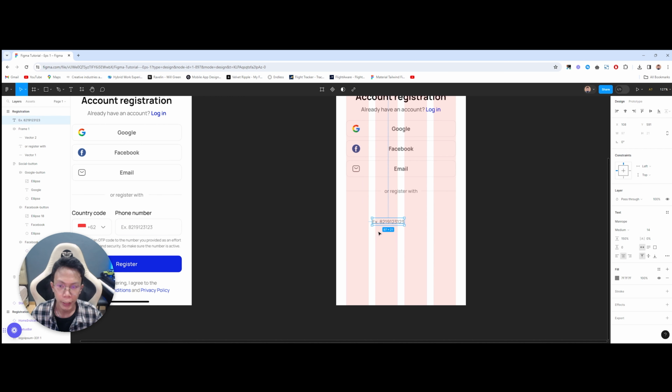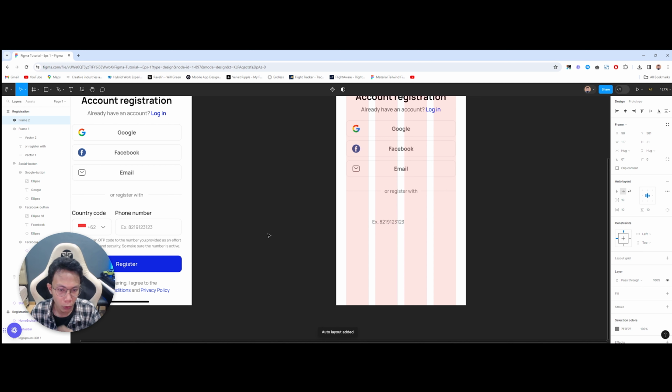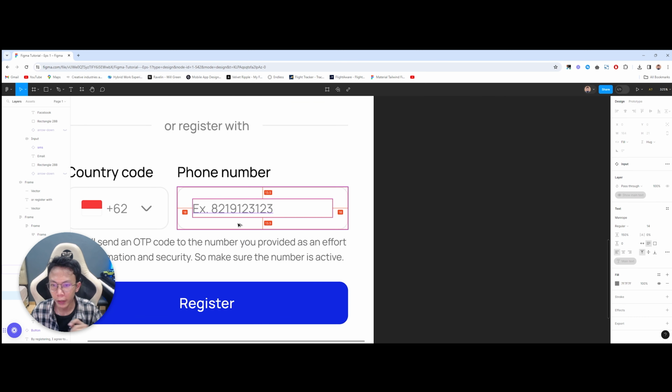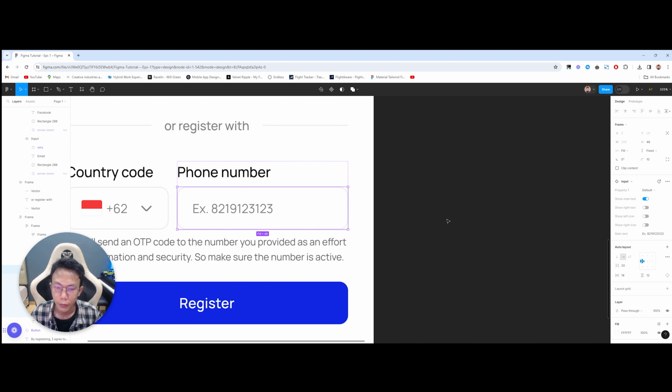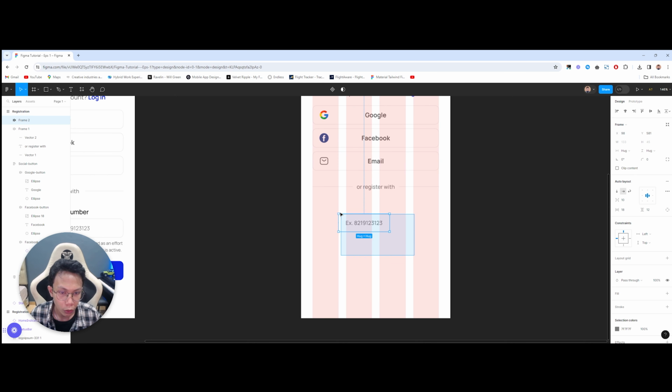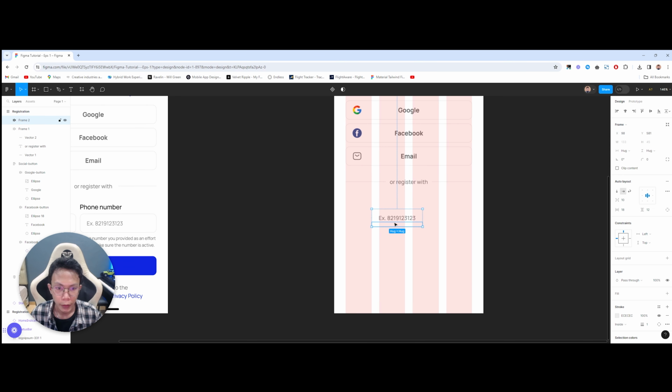Okay, cool. And then remember, we can use auto layout for this case. Hit Shift A on your keyboard, and then boom, auto layout added. If you can see, the space is 18 pixel. So let's make it 18 pixel to left and right. And for the padding top and bottom, it will be 12. I also am going to add stroke for this input. Cool. And then let's keep the size like this for now.